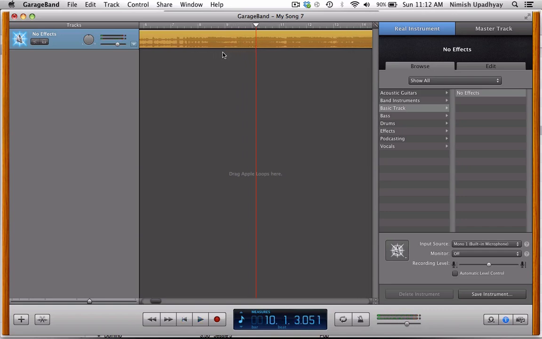Right here is supposed to be the bass. So we're gonna boost it a lot so you can hear it more easily.